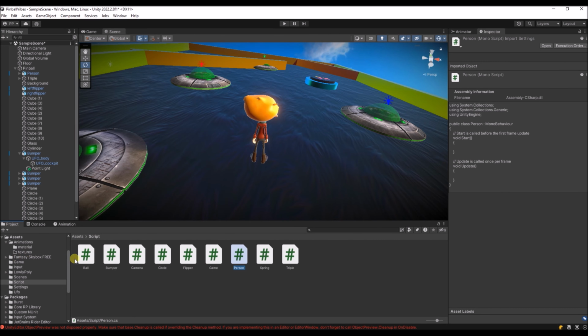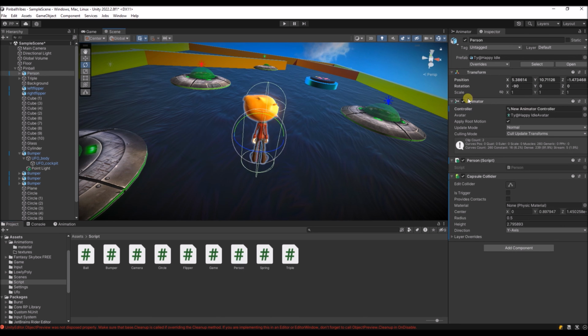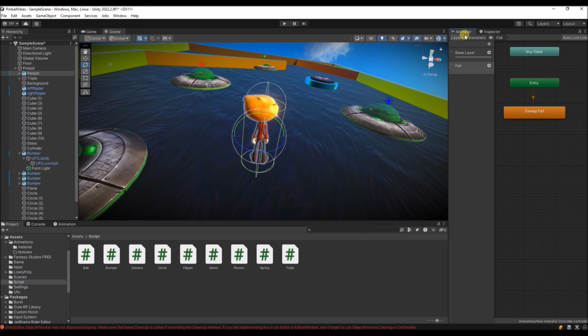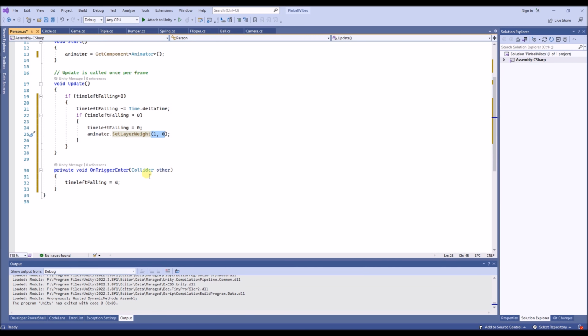So if you take a look at the animator, over here we have 2 layers. This is layer 0 and this is layer 1. What we will do is that we will play the animation of the falling, and we will set that layer to 1, and that will override this base layer that contains the idle animation. So then we will see the falling thing, and once the falling time is passed, then we will set it back to 0.